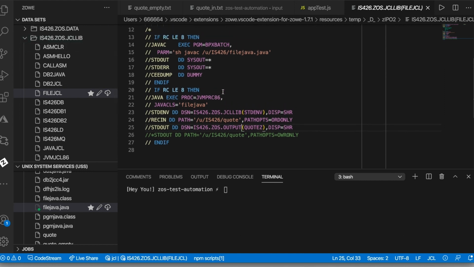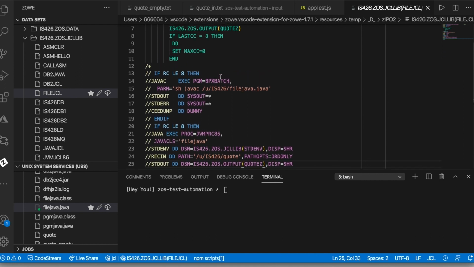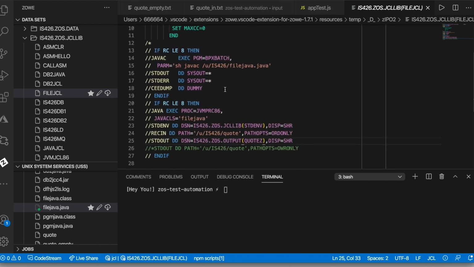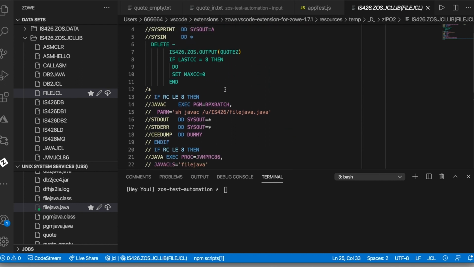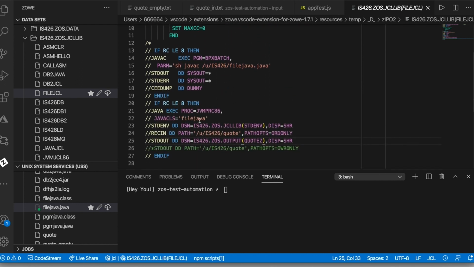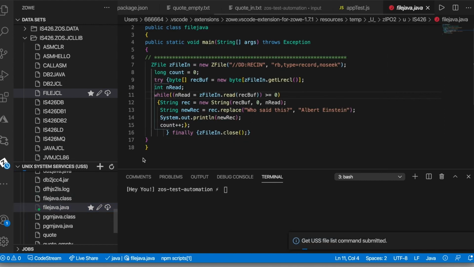Right. So it exists. So this is our JCL on the mainframe. It's executing a program called file Java on the Unix server. Let's try to open that. Okay, so let's change this program to intentionally make it fail. So this will cause it to fail because this will not match our expected output for test case number 2.